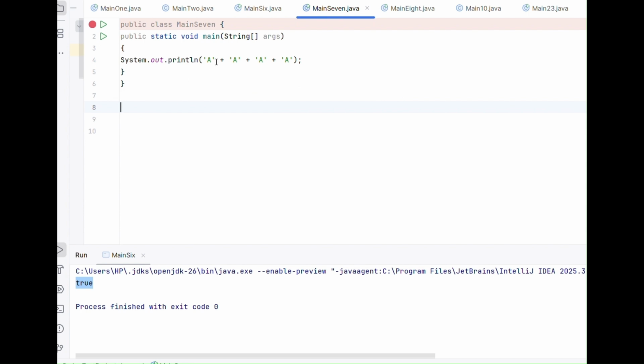Now next program. In this program we are trying to print a 4 times, but it will print the summation of the ASCII value of a. Why? Because in Java, if we write any character sequence and apply the plus operator, it will not concatenate. It will just sum up the ASCII values of the characters. And suppose if we write it this way, it will print a because the operator is not there.